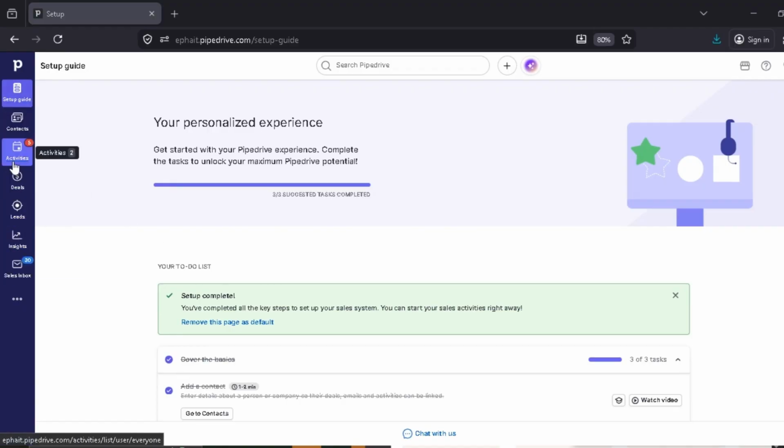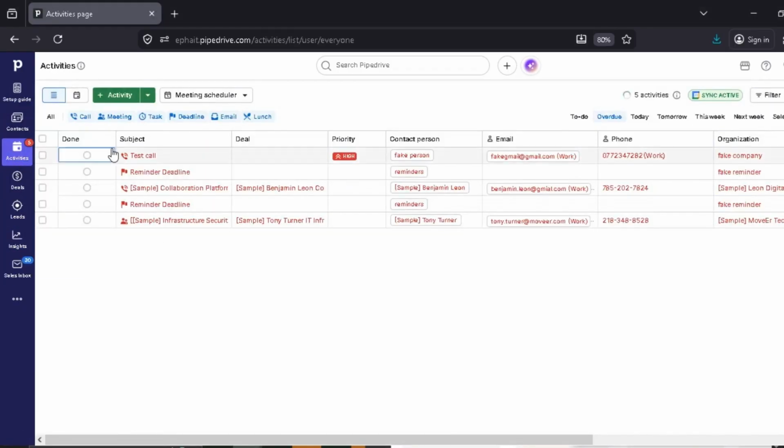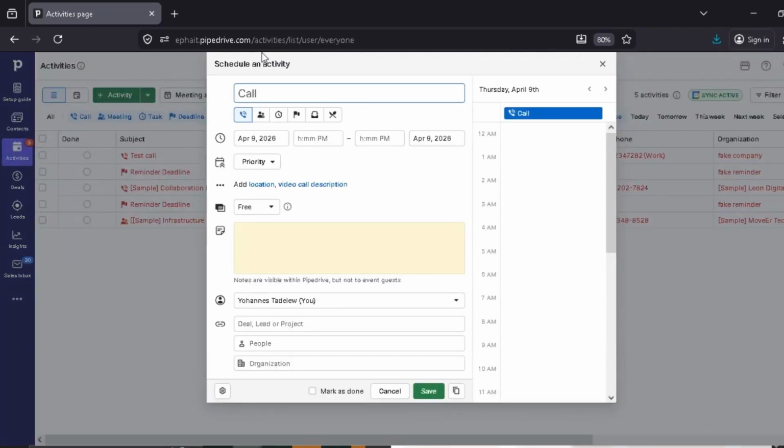Click on Activities. This is where you manage all your tasks, calls, meetings, and reminders. Next, at the top of the screen, click the plus icon. This will open a form to create a new activity. Now fill in the details for your call.